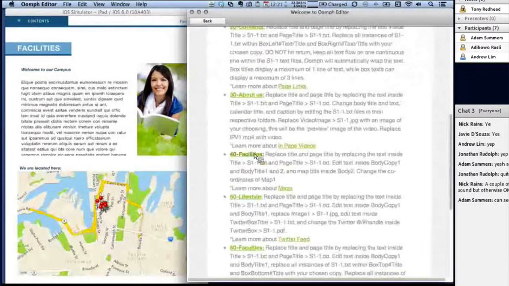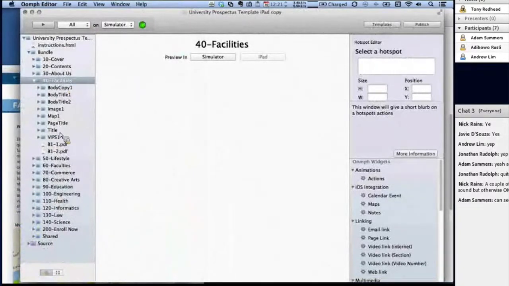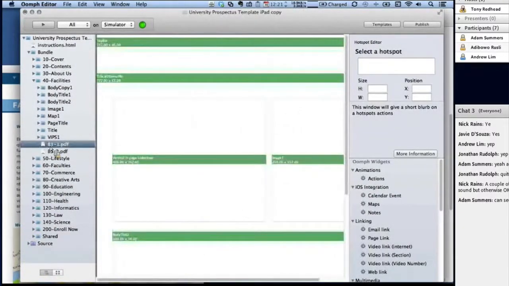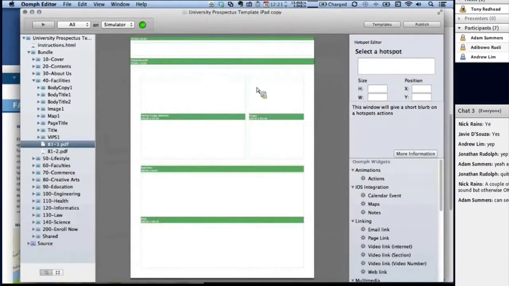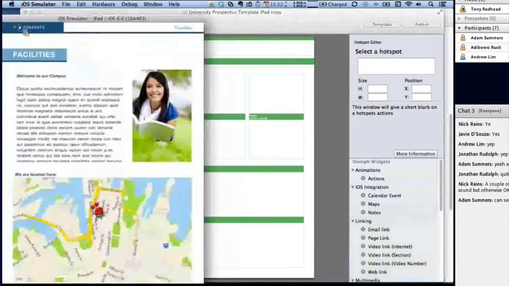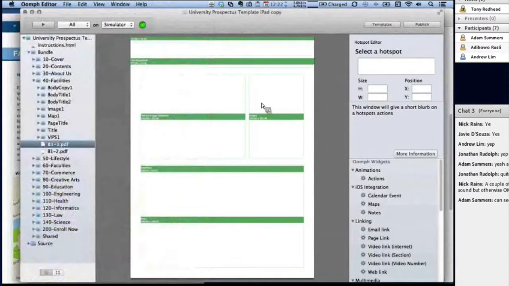So once again, I can come to my instructions, scroll down, it says 40 facilities, replace the title and page title by replacing the text inside the title. So once again, I can select 40 facilities, and it will cascade it open and show me the sections available. I need to come into B1-1, and I'm just going to right-click and automatically resize the page. And what I can see here are all the hotspots that make up this page. So this page here there's nothing graphically on it, but a series of hotspot pages.